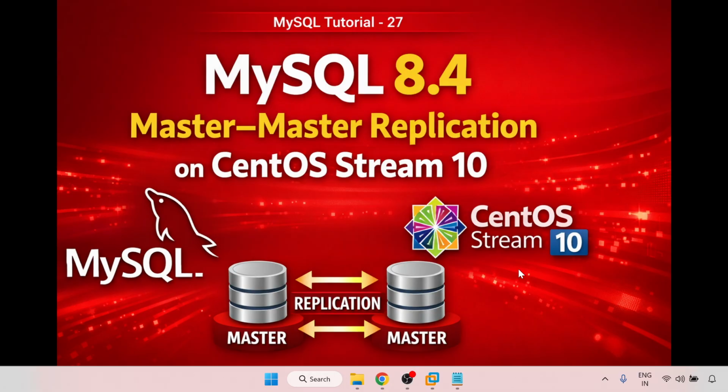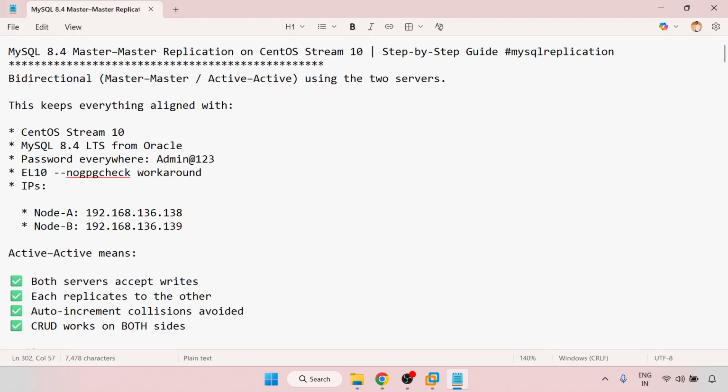So master-master replication means that you can insert, update, delete the data from both the instances, both the MySQL databases. Okay, so that will just synchronize to each other, and we'll get multiple servers to access both the database servers. So here we'll go for the bidirectional, that is the master-master, or you can say the active-active, using the two servers. So the replication is bidirectional.